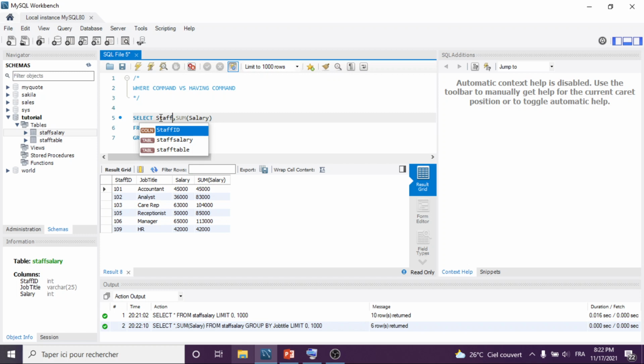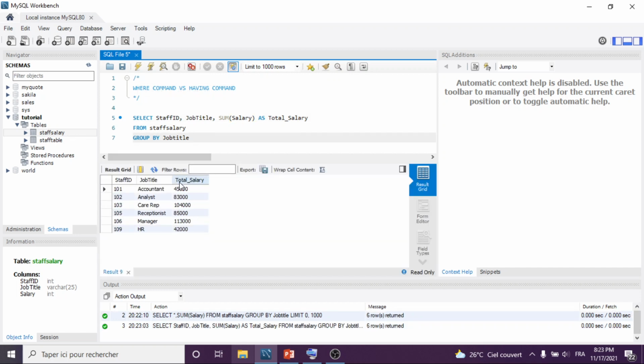We say staff ID, and then also the second thing we needed was job title. Then put back our SUM, and then we could also give it an alias, some nice name. We could just say total salary, for example. Just about anything. Now let's run it. Okay, now it looks better. So we have our staff ID, our job title, and then our salary.